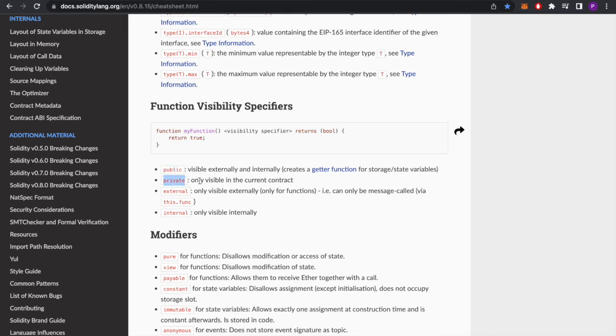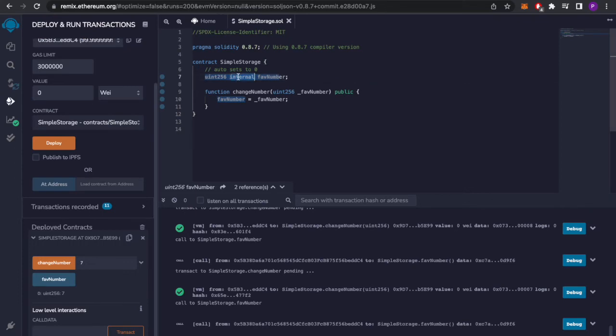Private, on the other hand, is only visible in the current contract. So let's say I set this to private. Your whole contract, like these functions, could use it. So if we compiled, we won't have any error. However, if you were trying to call fave number from a different smart contract, which we'll talk about later, it would not work because it's set to private. Let's put that back to public now.